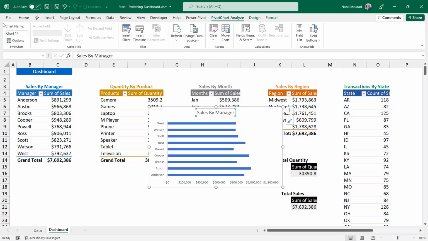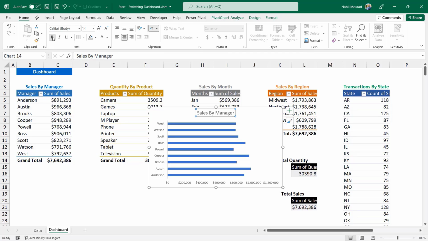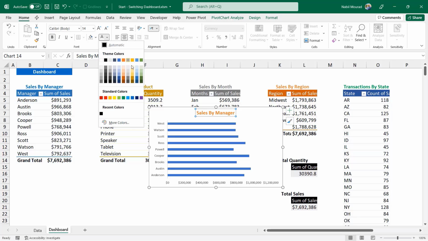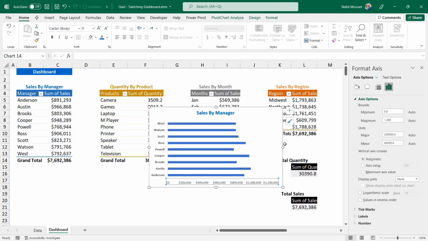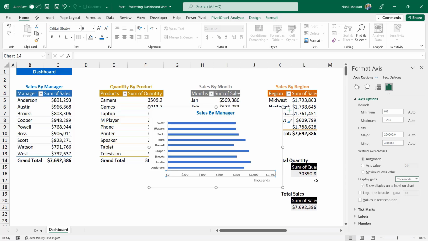I hit enter and on the home tab I can format it, I can bold it, I can make it blue. I'll be unifying the color for all the labels. I also want to bold the vertical axis. I hit Ctrl B. I want to change the units for the horizontal axis. Then I hit Ctrl 1 to open the format axis pane. And here I want to express it, let's say, in thousands.